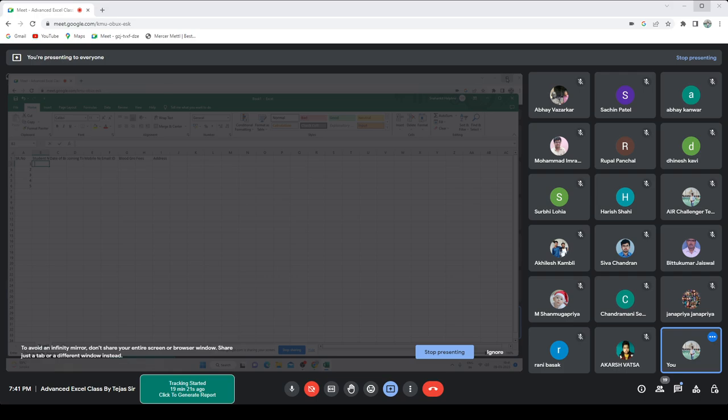Here surnames come into the picture. So here this is also possible that there may be two Sachin Patels, two Tejas Metes, or two Surbi Lohias, right? There may be two Bittu Kumar Jaiswal. It's possible. The case is rare, but still possible.